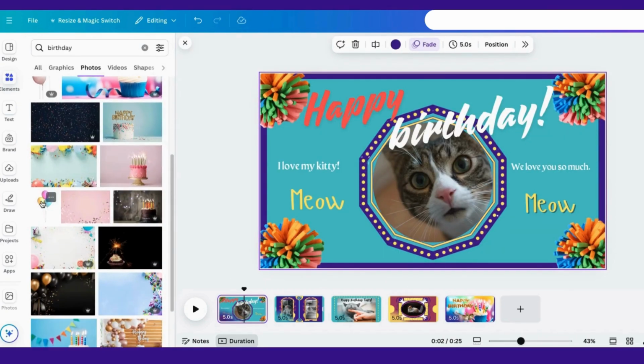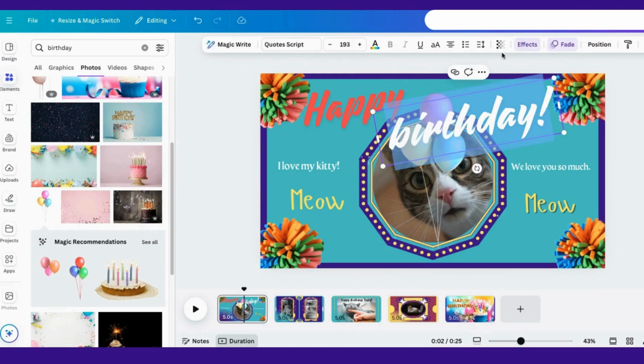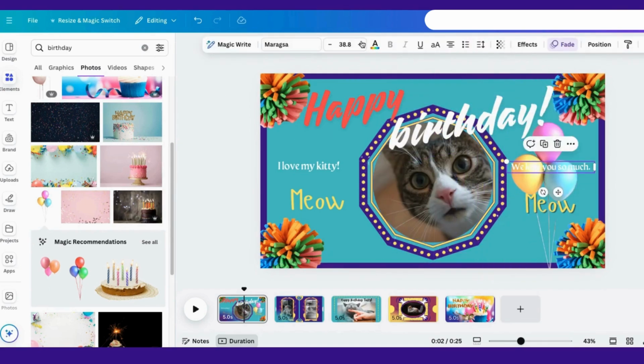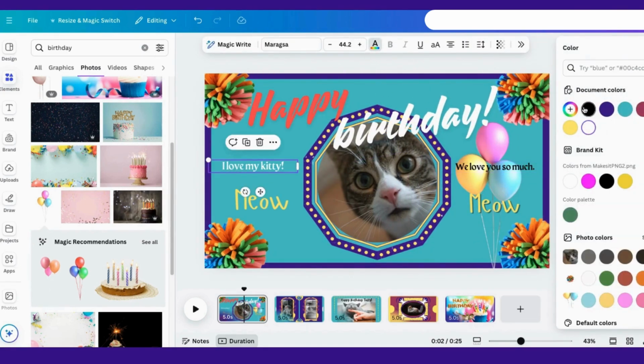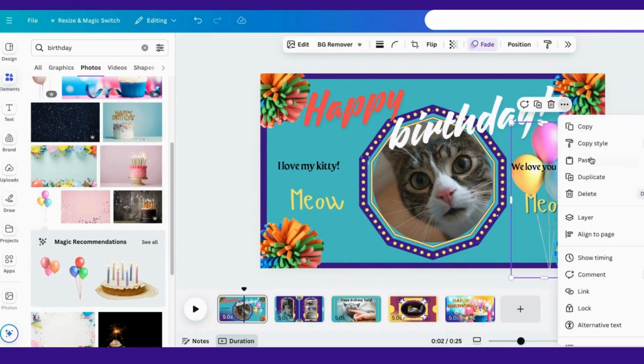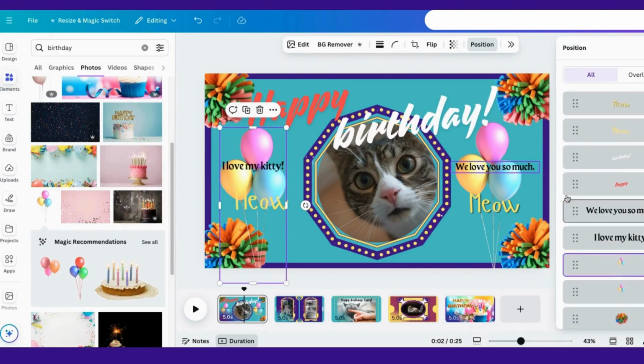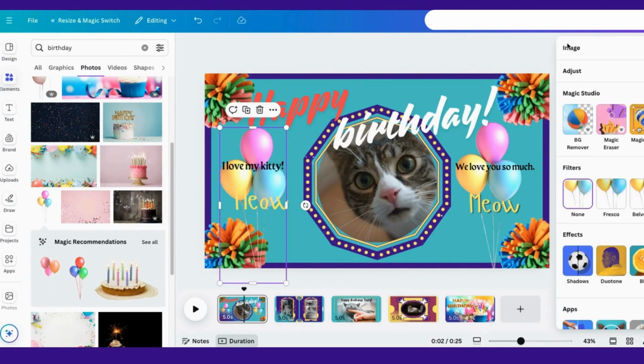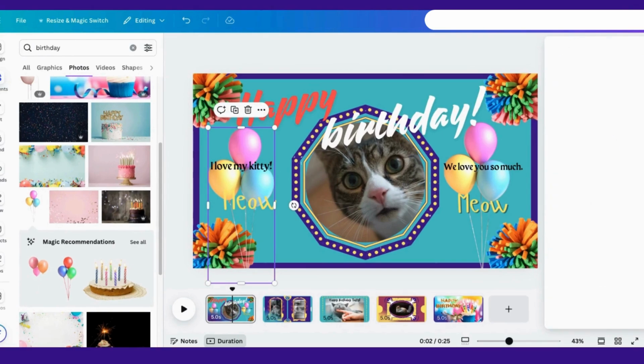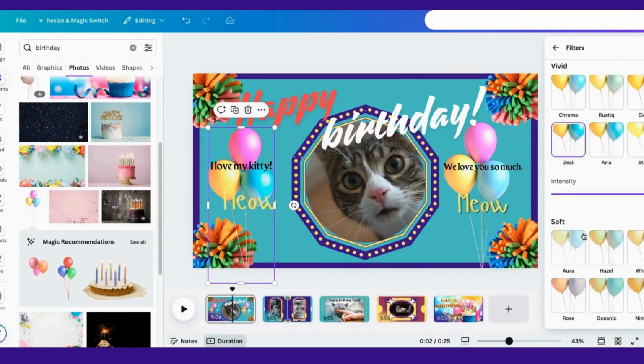Drag and drop your selected graphic onto the canvas. Resize, rotate, flip, and adjust the position as needed. You can also use the options in the toolbar to fine-tune the appearance. For more fine-tuning, click on the graphic to access options in the toolbar. Adjust its transparency, apply filters, or change the color to fit your video's theme.